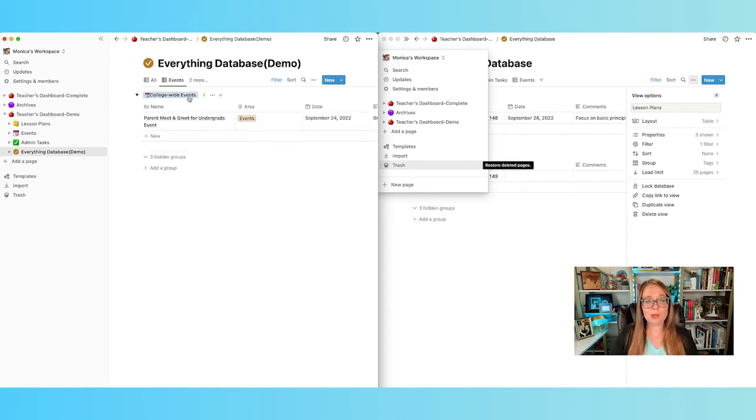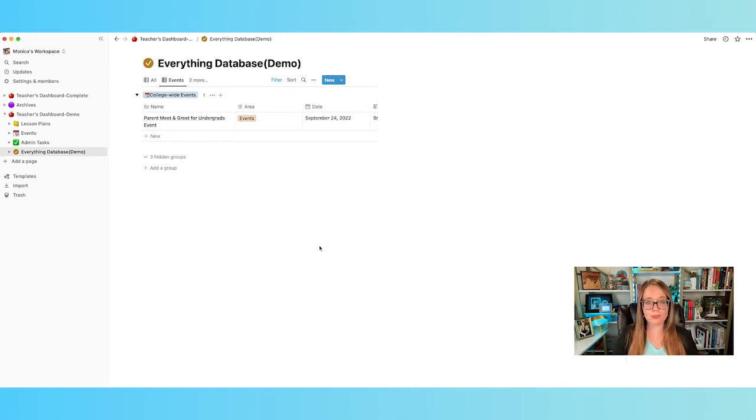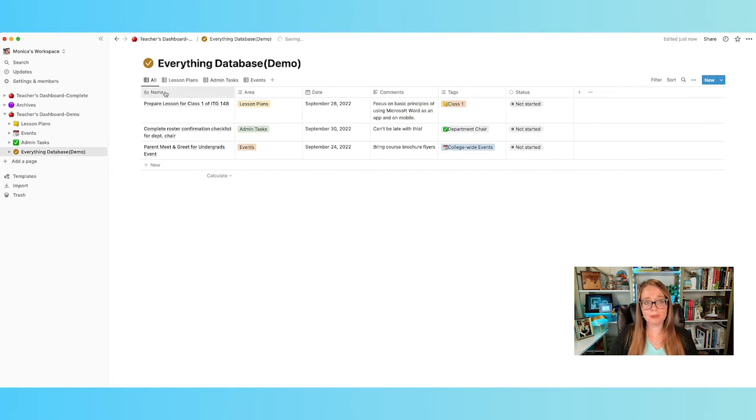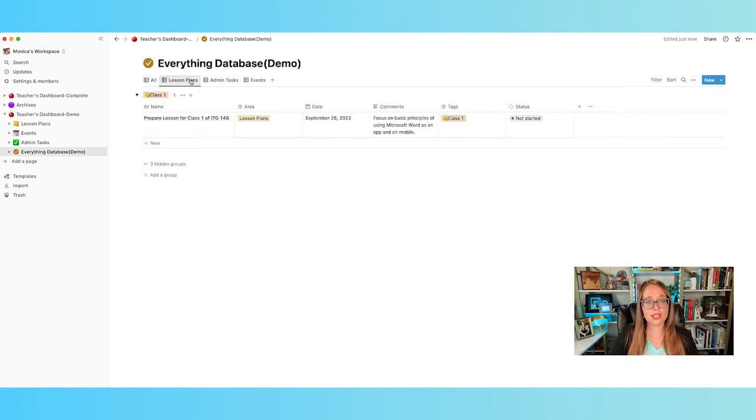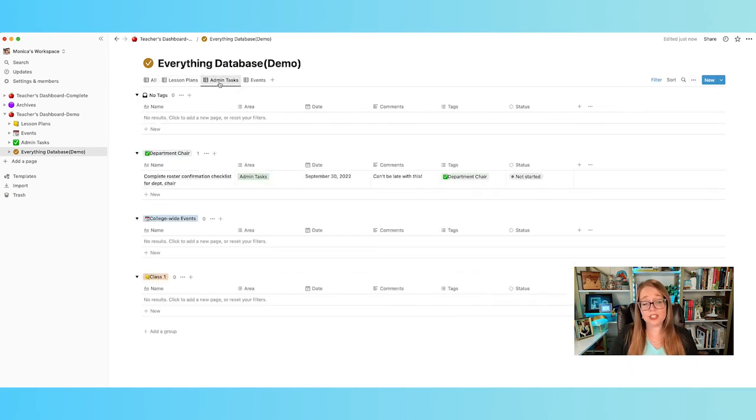So we've now set up all of the views that we need to for our 4 different areas. For all, no grouping, but you could put grouping on it if you'd like. For example, a grouping that could be nice would be group by area, because then you could see what you have across the board. Lesson plans, it's grouped by class. We tag and it just shows class.